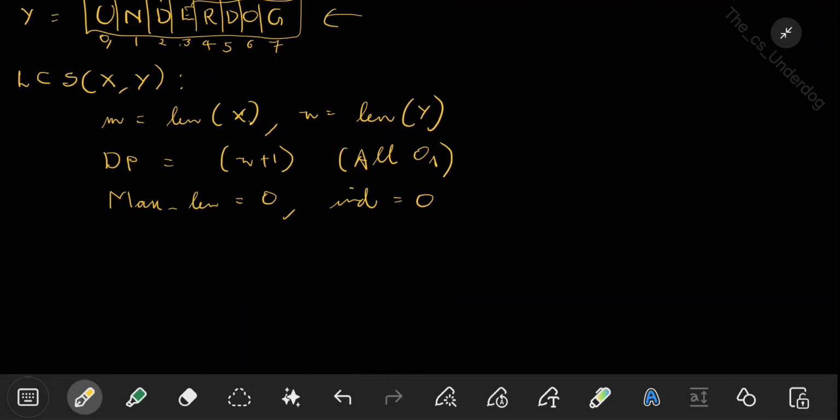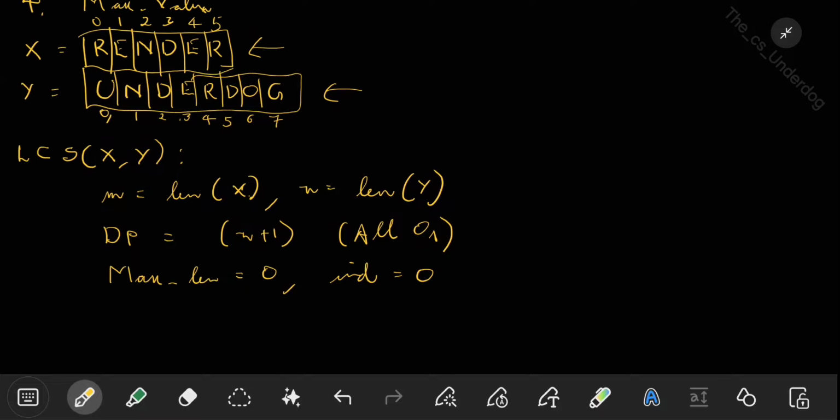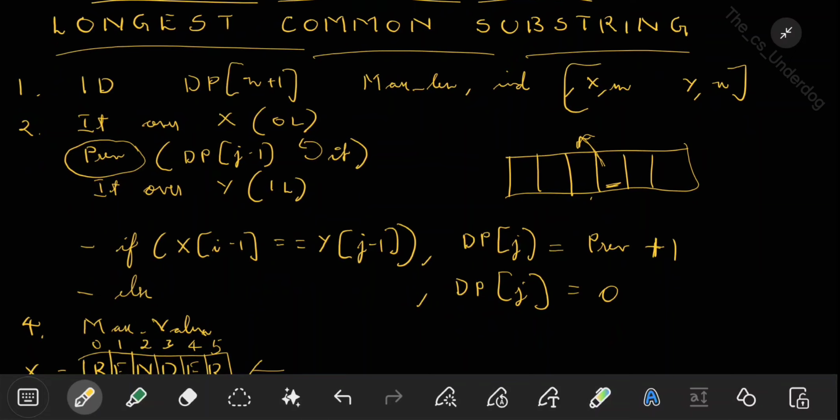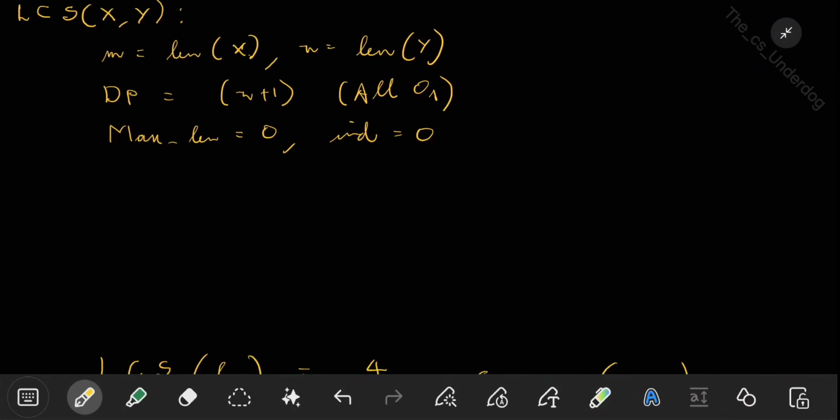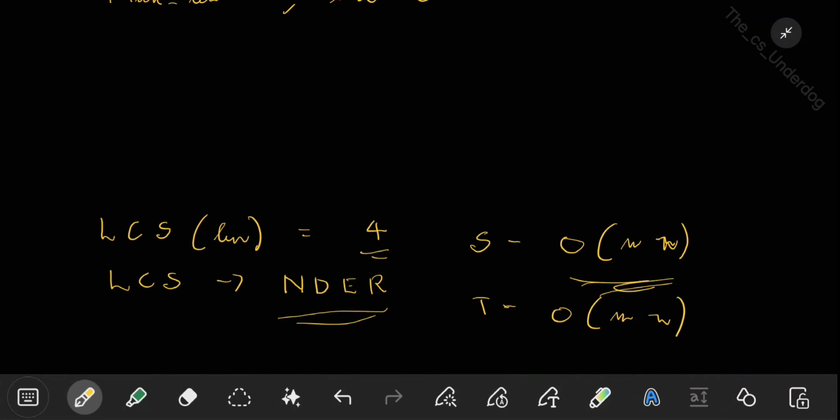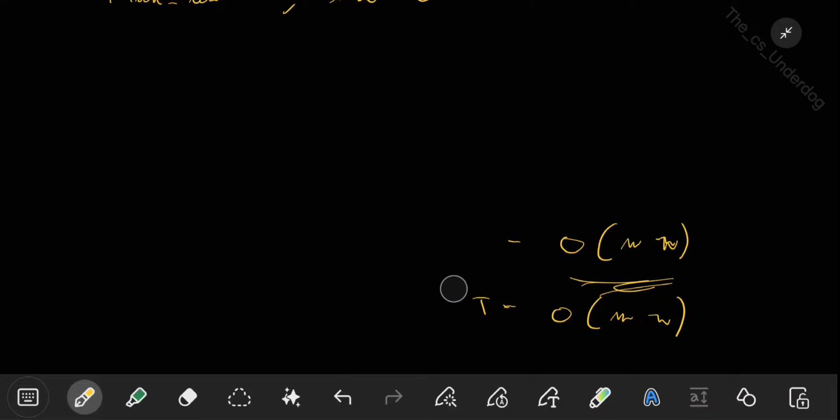What will you do now? You will iterate through each entry in string x and each entry in string y. As we discussed here in the algorithm, what did we write? Iterate over each entry of x in the outer loop and then keep a variable previous, and using that, iterate over each entry in y in the inner loop. This is what we are going to implement here. This is what we had from the previous lecture. We'll remove this off.